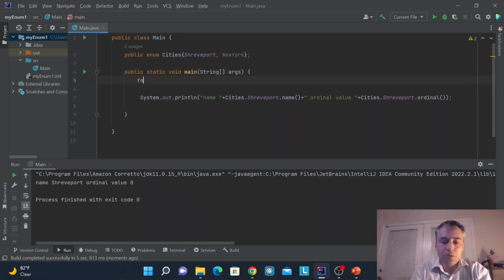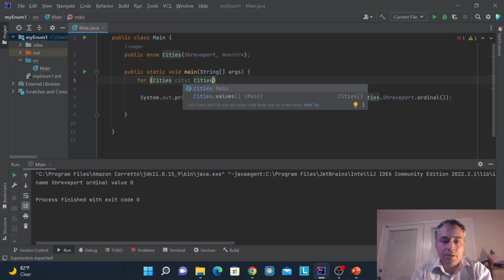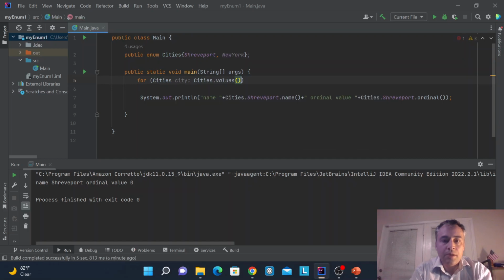Okay, so for parentheses, and we did not talk about for loops yet. I just want to do it. City of type cities in cities dot values, and I want to quickly modify this to work in a loop.